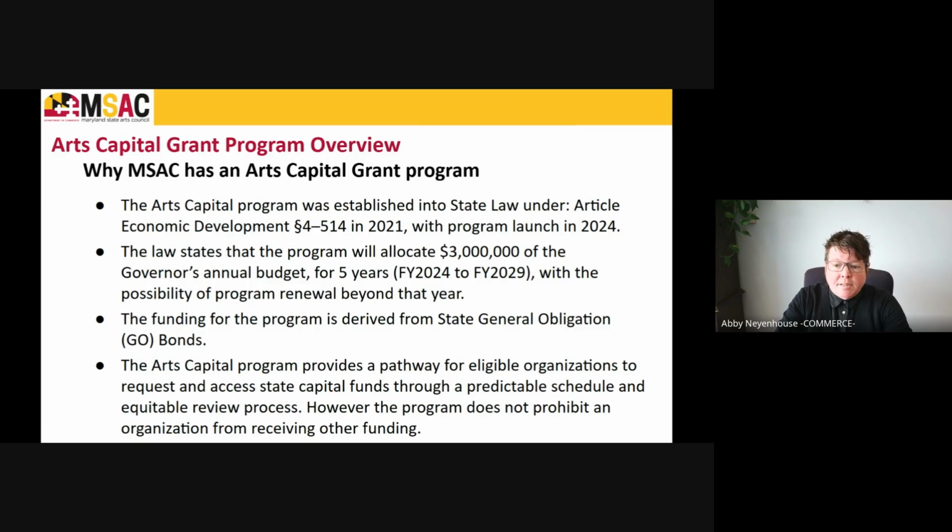This program is designed to create an accessible and equitable process for arts orgs to access arts capital funding through MSAC. Specifically, organizations with budgets less than $3 million. And this is so you can access your capital funds through MSAC. So hopefully same channels and similar processes that you're used to with our other grant programs, but obviously slightly different because we're using capital funding from GO bonds.